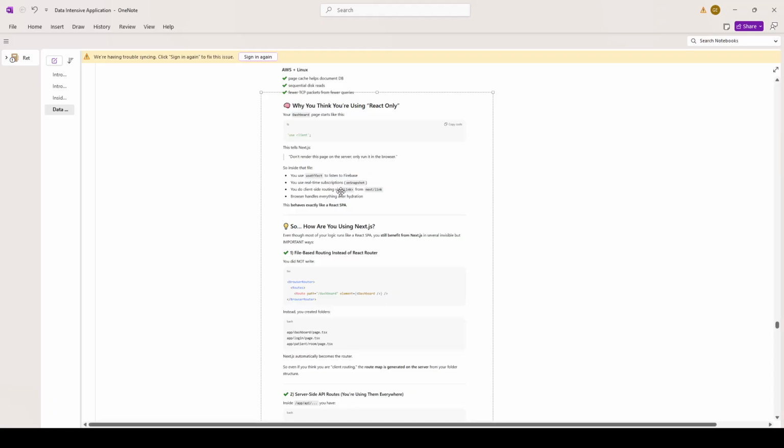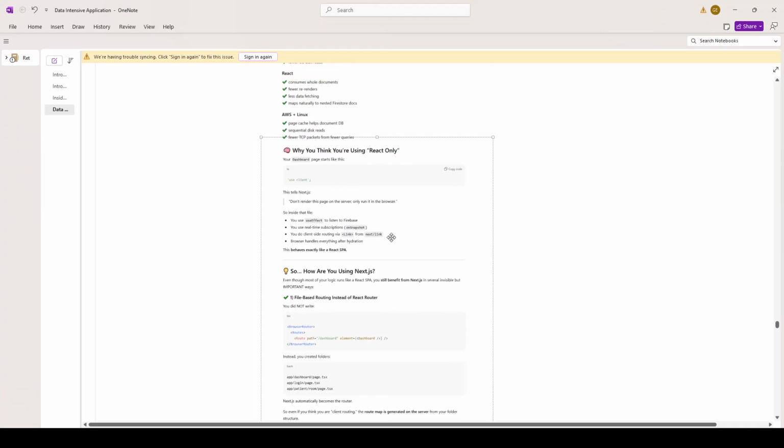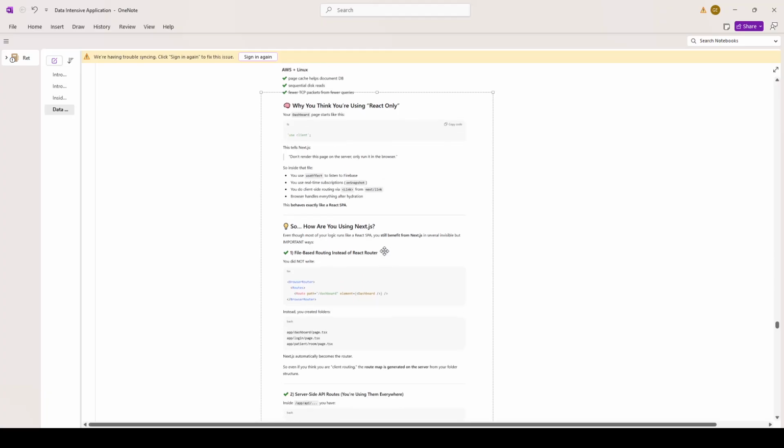So inside that file, you use useEffect to listen to Firebase. You use real-time subscriptions on onSnapshot. So the React code that's responsible for listening to Firebase is useEffect. The real-time subscription that loads data on demand is onSnapshot.